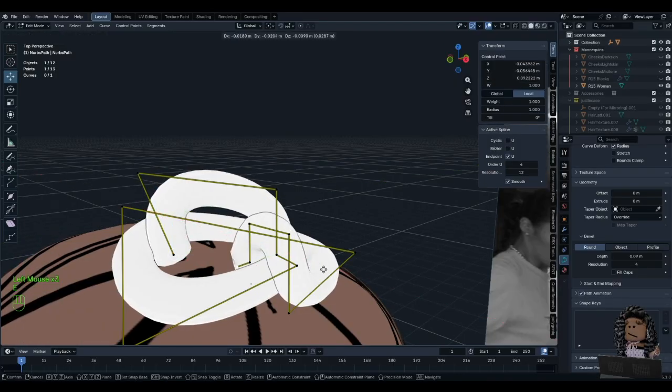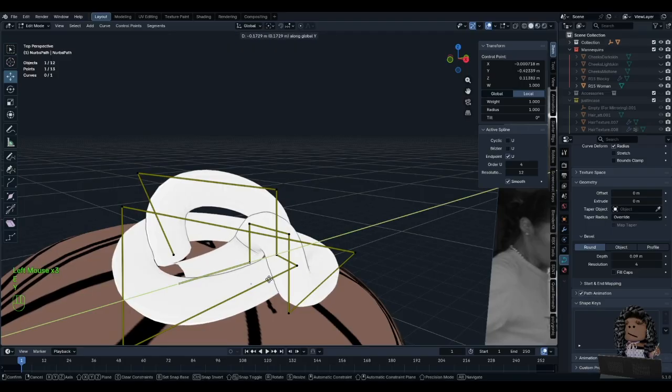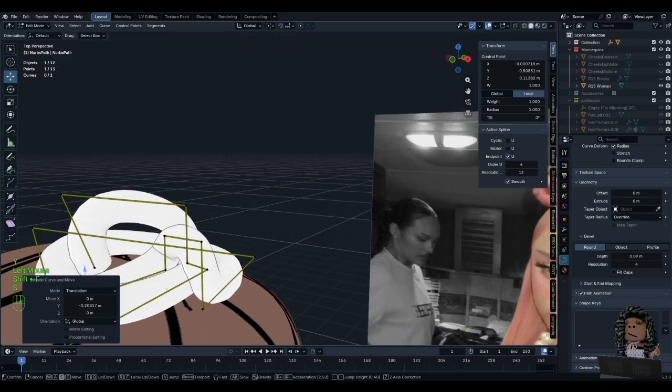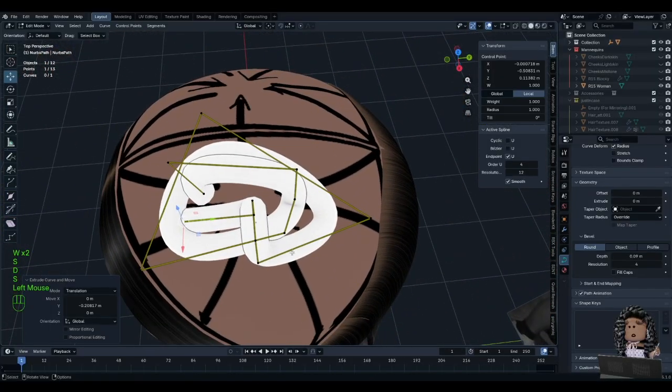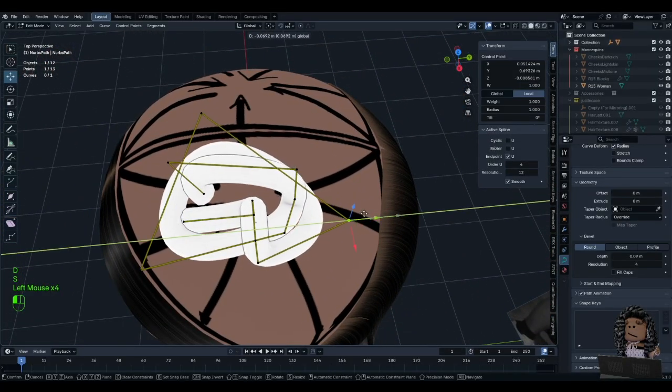There's a little bit of randomness to doing this specific style of hair, but honestly, it's not very hard.